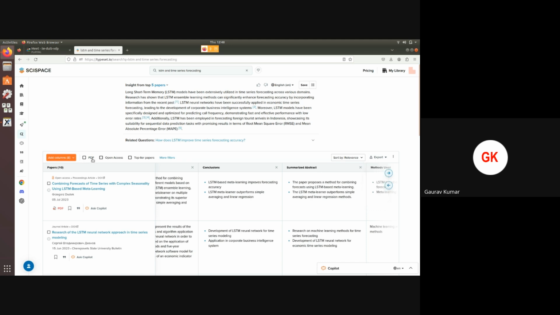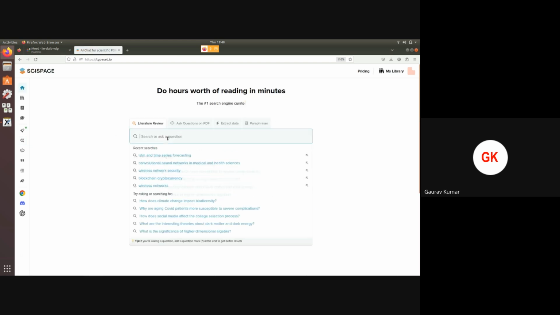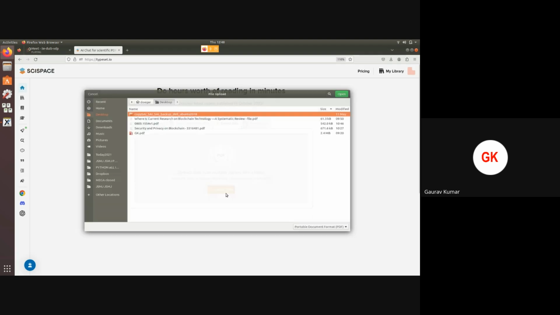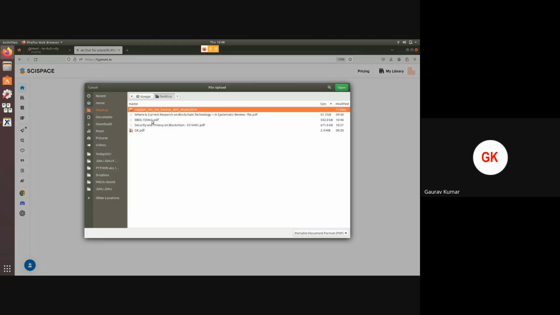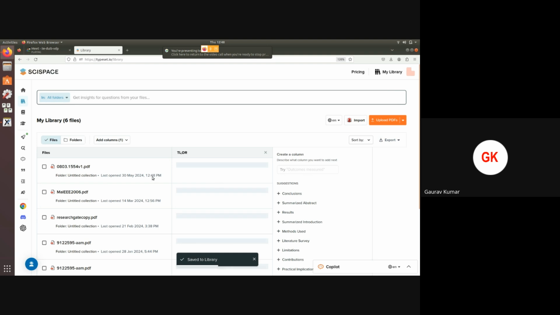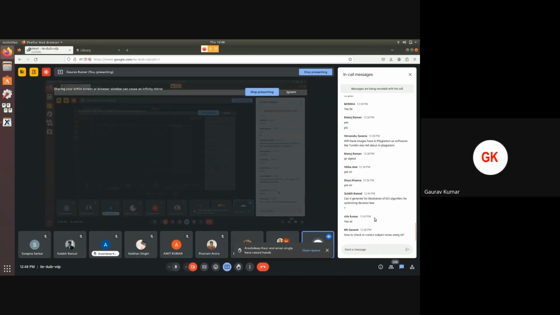If I want to upload my own PDF, and I don't want to use an AI based search engine, I want to generate this content from my own PDF. Okay, so on typeset.io, I can upload from PDF. You can see extract data, upload PDF. Which PDF do I want to upload? This one. You can see that from that specific PDF, in the same way TLDR, conclusion, summarized abstract, methods used, literature review, contributions, everything will be extracted.